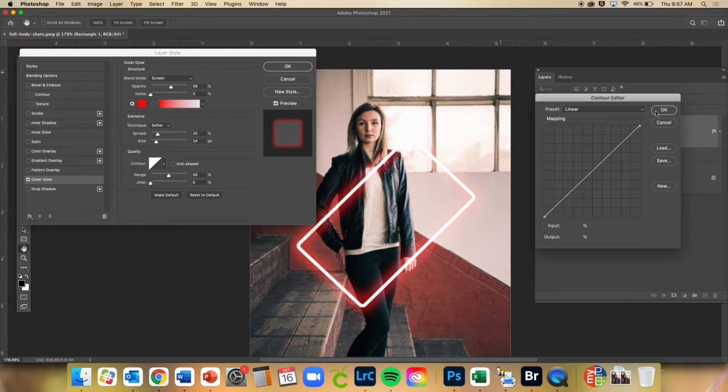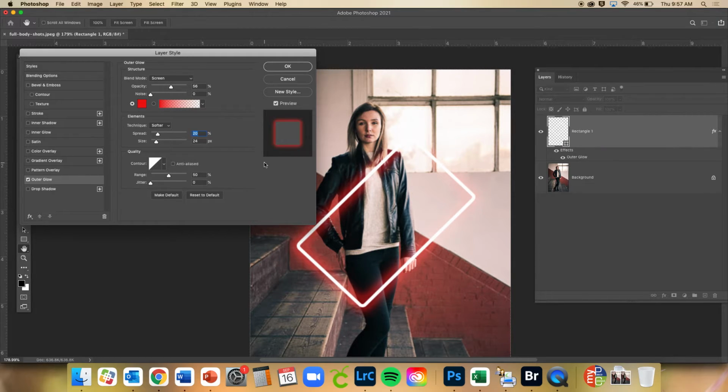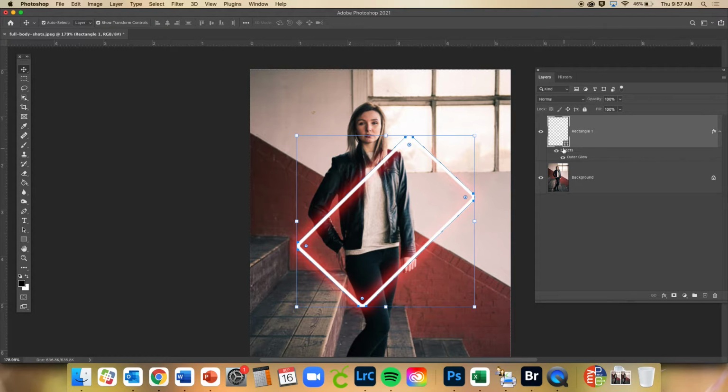You can play around with it to see what you like. And then test out these different sliders under that contour, the range and the jitter as well. See what happens. Once I'm happy with this, then I can say okay. And I can see that my layer style effects is now underneath my rectangle layer.